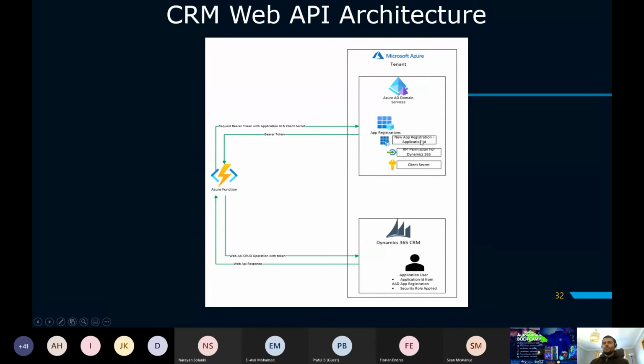When you create a new app registration, you get an application ID, and you can also define API permissions for Dynamics 365 under that. And then you can create a client secret. In this context, I created one using a client secret, but obviously managed identity is also possible. But in this context, I went with the client secret.